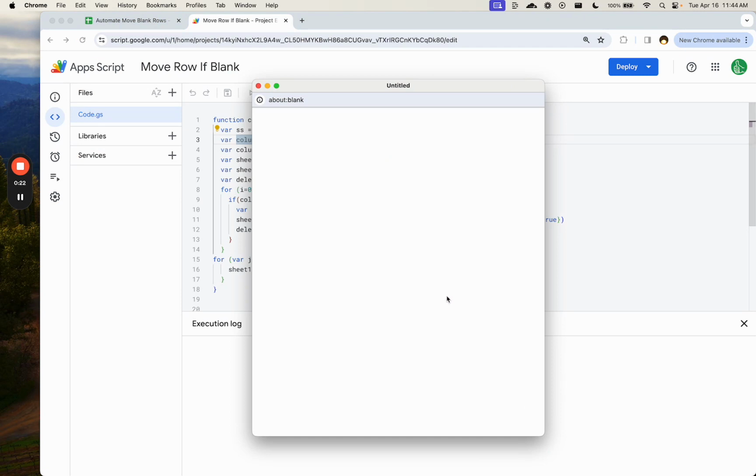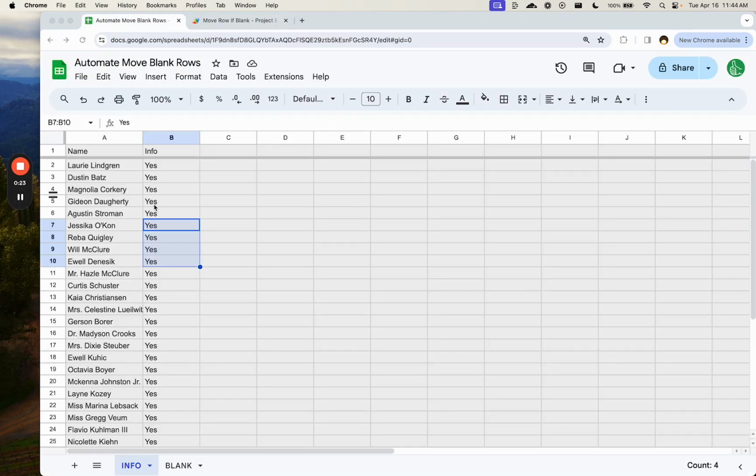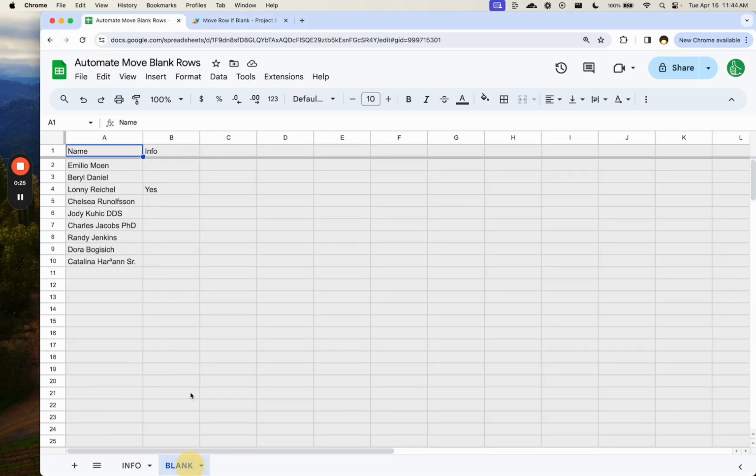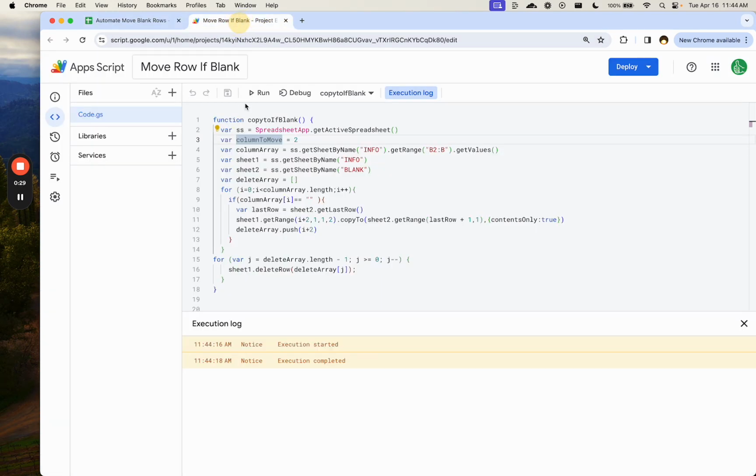We do have to authorize this. And once it's authorized and run, it has now moved things to the blank sheet. Okay, but how do we do this automatically? What does automatic or automate mean here?